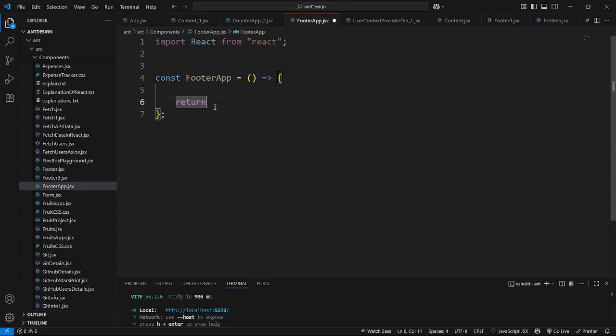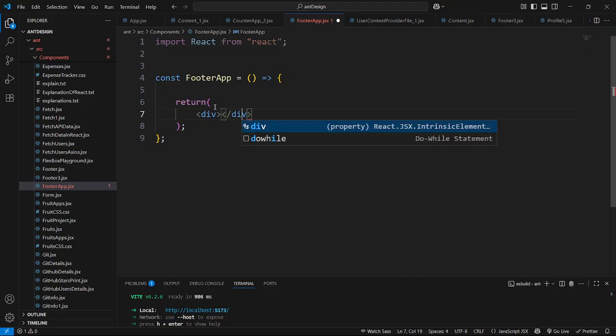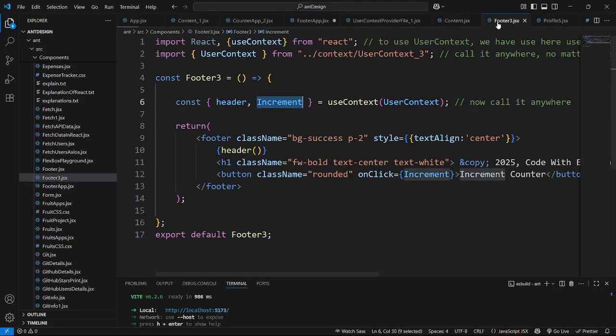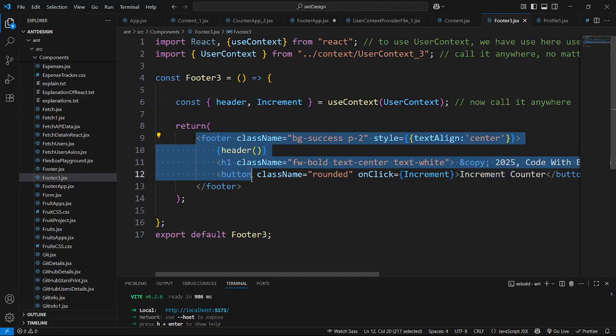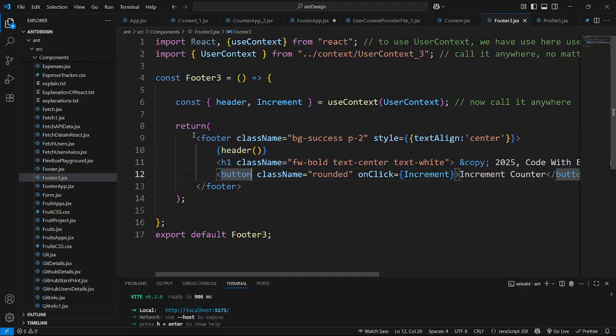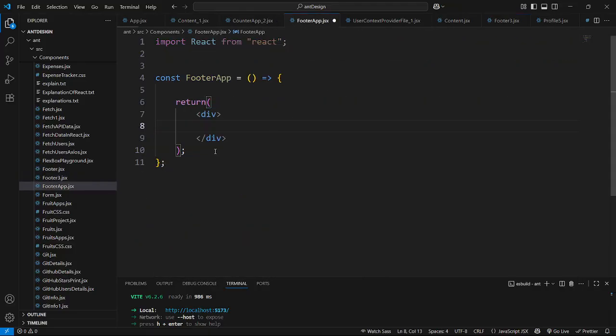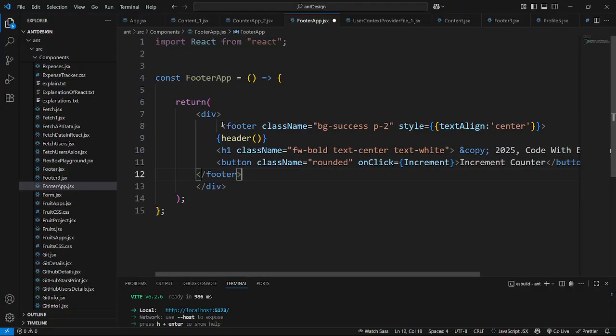So I have to be very mindful while writing the code. I just create here a div and close this div, and then I'll go inside this footer and copy everything from here to here. In this way we will save a little bit of time also. I will not copy everything, but just this.